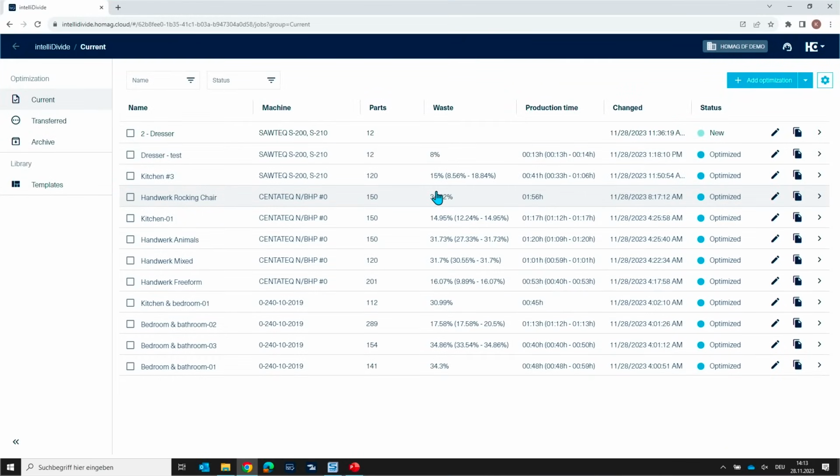On the first page of intelliDivide, you get an overview of all the current optimization jobs which are already prepared to process them on the saw. So there are some jobs which are already optimized. If we have a closer look at the column of the status, you see a lot of them are already optimized and they can be sent now directly to the saw. Or in the first line, we have one job that is new. It's just prepared, it's imported, but not optimized yet.